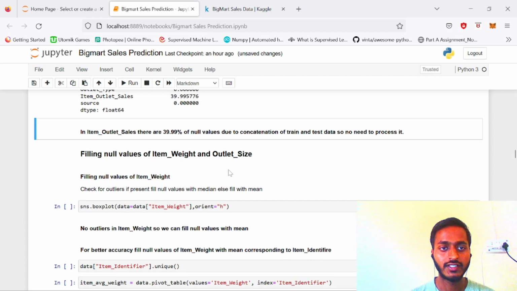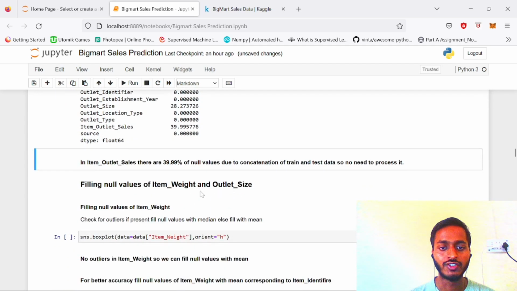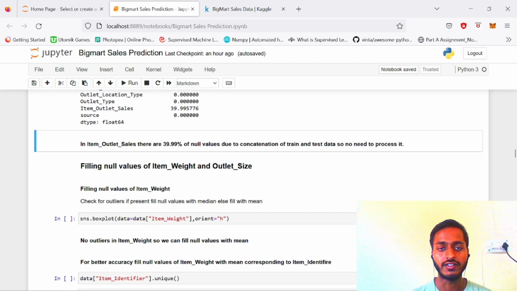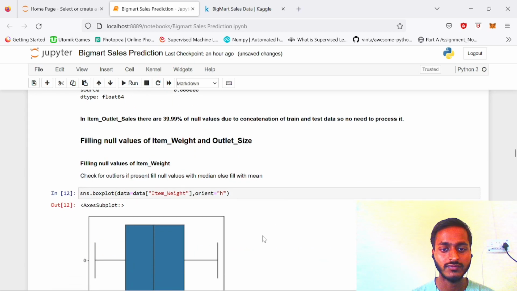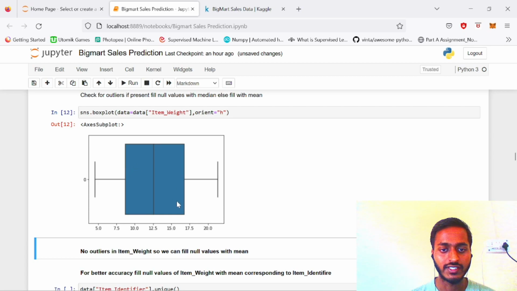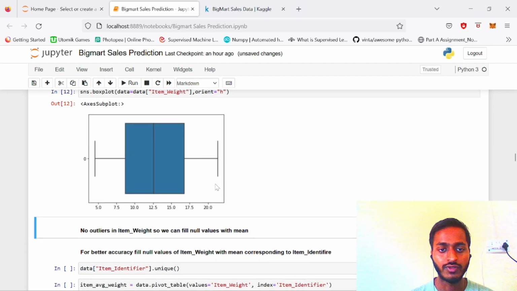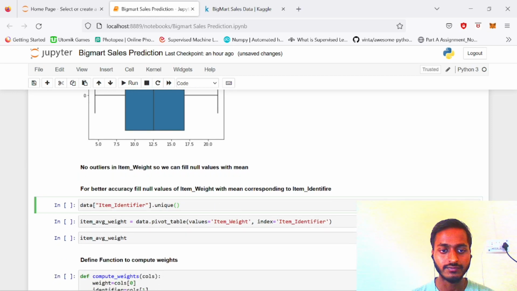So here item weight has 17% of null values. We can fill that with the mean value, mode value or median. So first we will check whether it has some outliers or not. If we draw a box plot of item weight, you can see there are no outliers present. So we can fill it with the mean value.